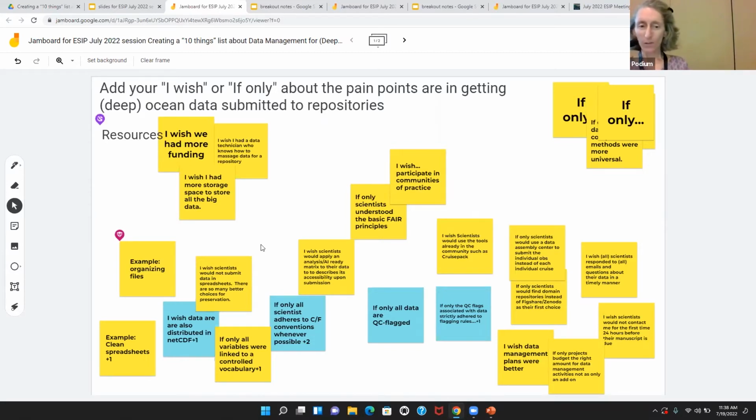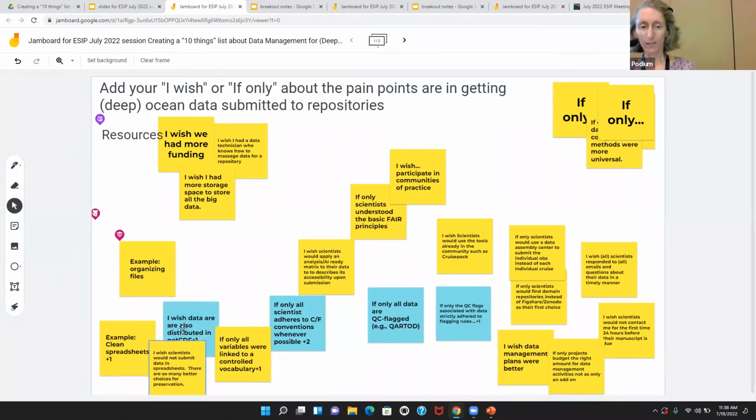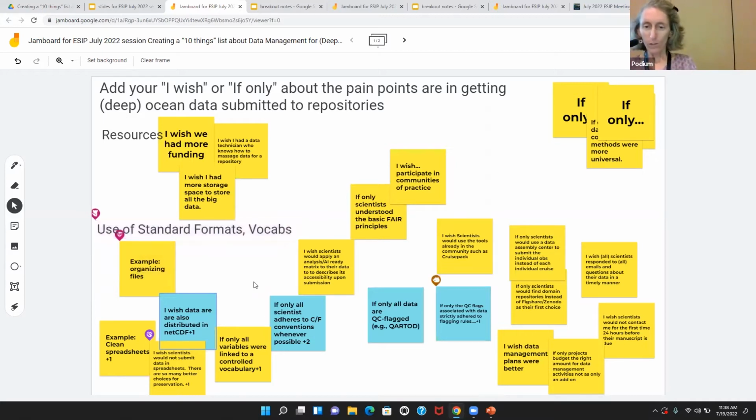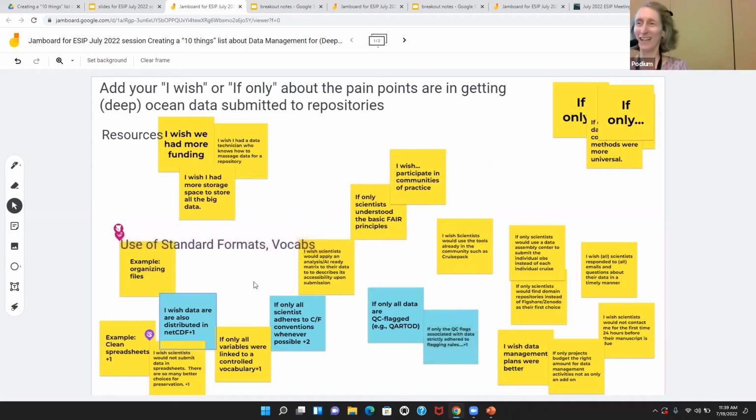I'm going to move this. There's one card that says, I wish scientists would not submit data in spreadsheets. There are so many better choices for preservation. So I'm going to put that by the spreadsheet one, but make sure that it is still touching the NetCDF one. Oh, if only the QC flags associated with data strictly adhered to flagging rules. I love that one.